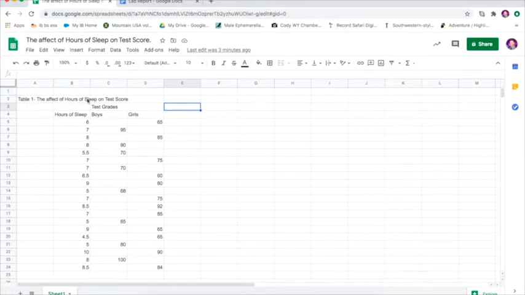I have a nice table title. Table 1, the effect of hours of sleep on test score. We always want to have a descriptive title. We want to have our independent value, x, which is hours of sleep, and our dependent value, y, which is going to be test score. I have my hours of sleep here, and you see we have several repeated values, and that's just fine. I have my boys' values here and my girls' test scores here. So let's go ahead and get to it.